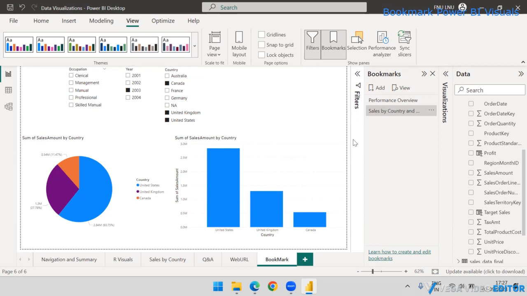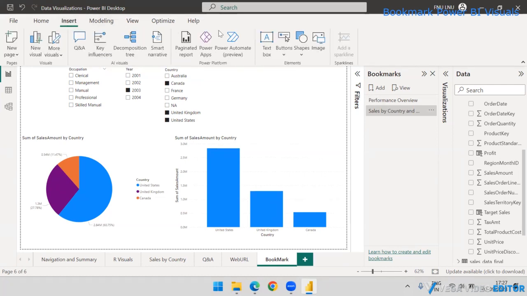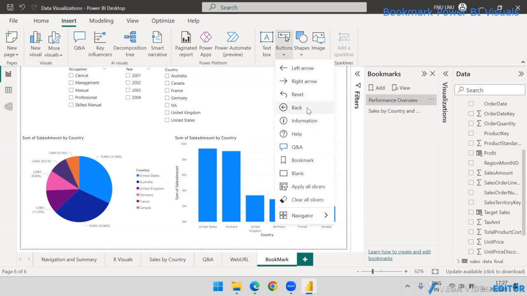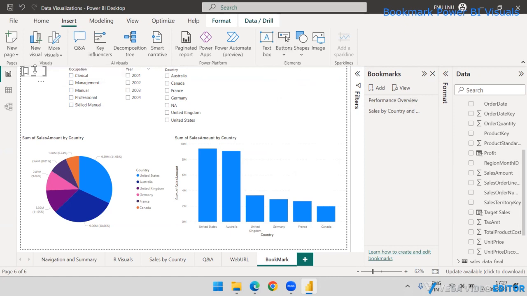You can save any number of bookmarks. Okay, this is about creating the bookmark. What you can do, you can add these bookmarks on the shapes also, on the buttons also. So here on the performance overview also, I can assign another one. Instead of going and opening this, I will add one more button here. Okay, so this is my bookmark icon.